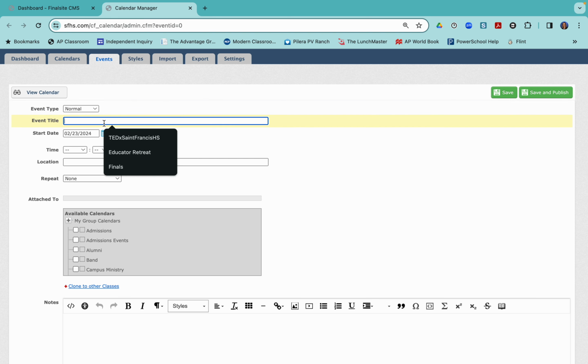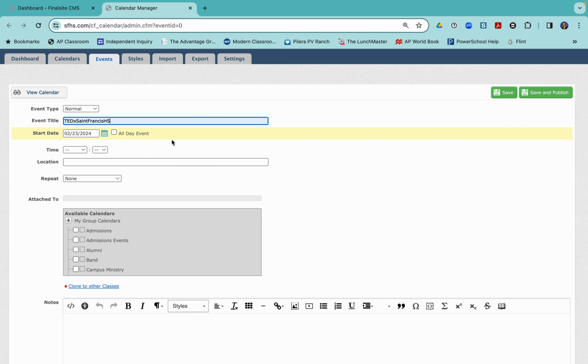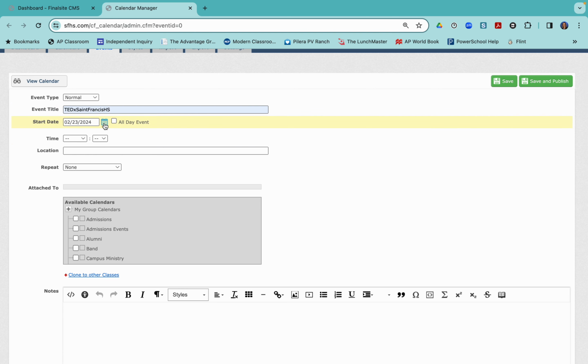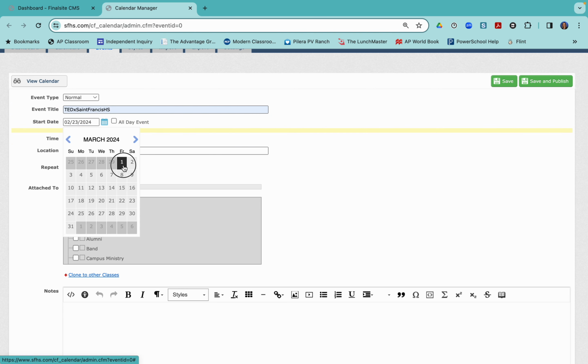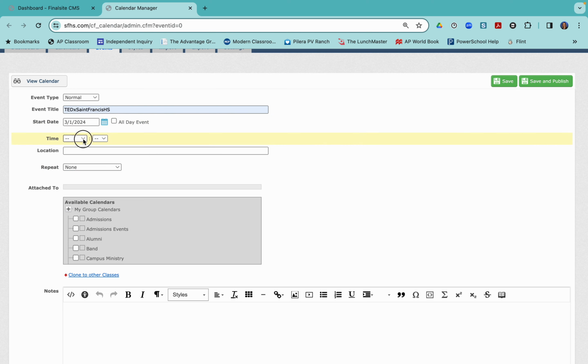information. So you're definitely going to put an event name in here. I'll just throw in TEDx St. Francis. You can pick an event date. It can be an all-day event, or in this case, let's just go ahead and give it a time. You can add an end time if you like. You don't need to though.